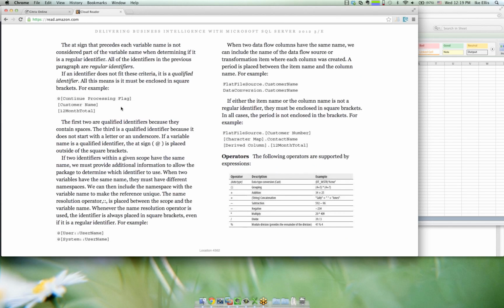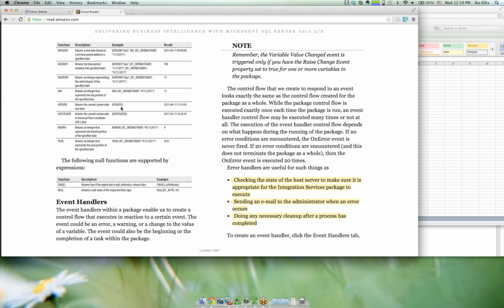Hey, Ike, so I'm starting my new company, and we're all in Azure. How do we deploy SSIS and cubes to Azure?